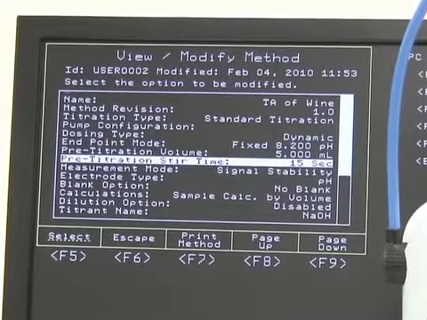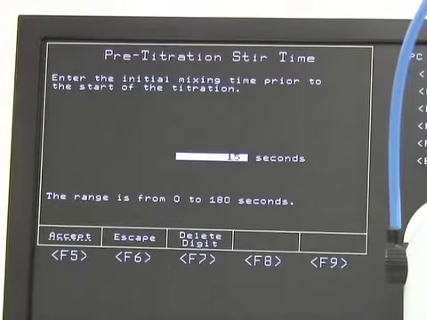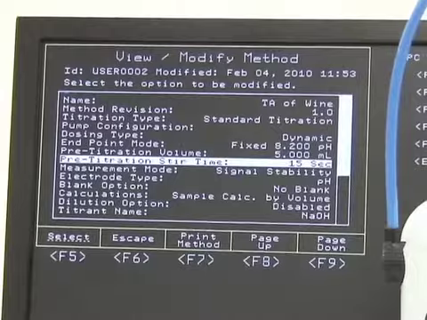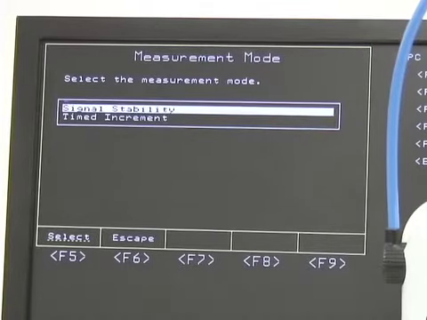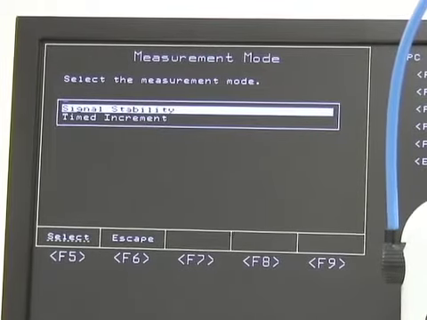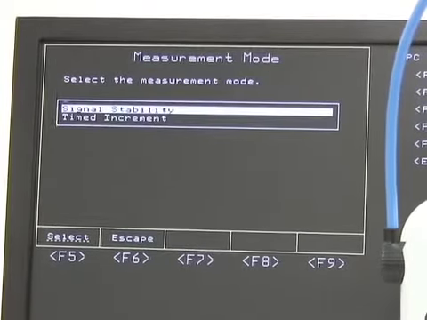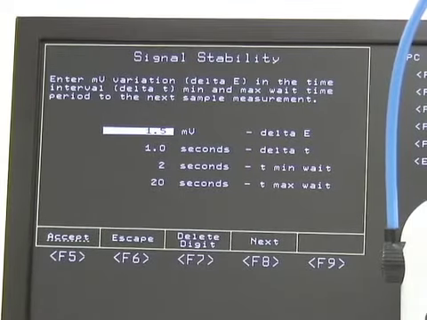Pre-titration stir time. This is how long it's actually going to stir before it starts adding titrant. Recommended time is 15 seconds. You can speed it up or slow it down a little bit without affecting your results. Measurement mode. We're in signal stability, which means it's going to wait until the signal is stable before it begins to titrate or moves to the next titration. Timed increments would just simply type in how long in between each dosing you would like. If you enter signal stability, you can see you have adjustments here. You can adjust for the millivolts, the seconds, both up and down, minimum and maximum wait times.